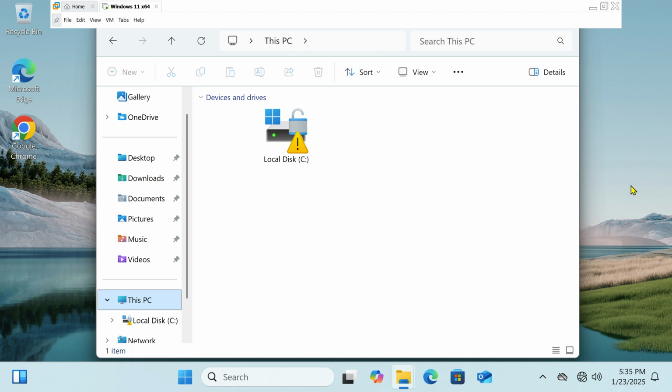Hi Snapshot Tech Tips. I saw a yellow triangle with an exclamation mark on my C drive. What is going on? I need your help.